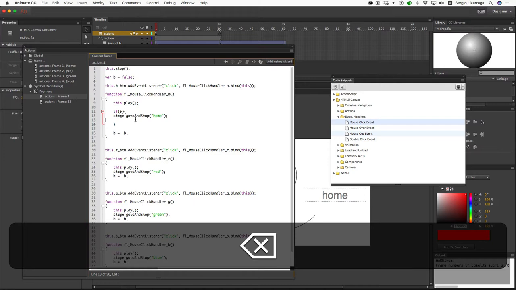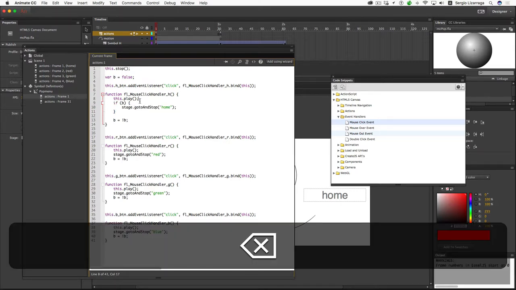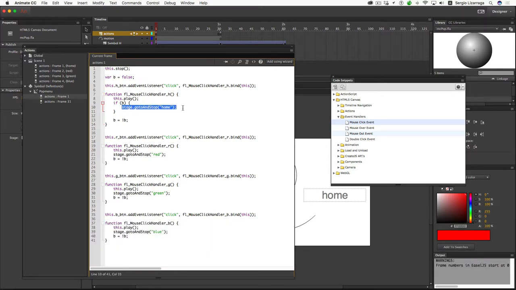Okay, and I'll clean up my code here. So that's all it's going to do. If B is true, it'll run this. So the first time out, B is false. After I run this, it doesn't do this. It does the play, but then it runs into this guy and it reverses the value of B to true. So when I get to the middle of the pop-up menu, I'm going to have the value B true. So if I happen to click again on the home button, then it'll play, it'll finish out the animation, and it'll also send me to the home label on the frame.